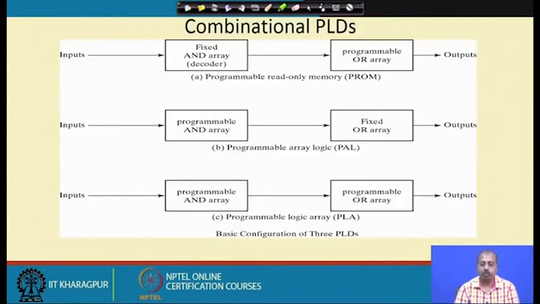This is the PROM type of PLD, where the AND part is fixed. You apply the input, and one of the outputs will get selected. That is the fixed AND, and then we have this programmable OR. You connect some of these devices. While discussing decoder based combinational circuit design, you have seen this type of structure, where we have a decoder and some of the decoder outputs are ORed together, for whatever minterms the circuit output should be 1. So, that same thing is here.